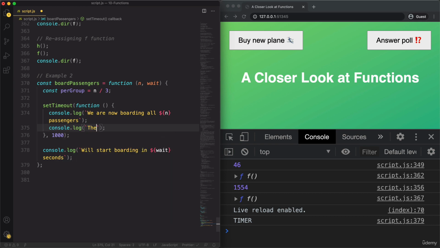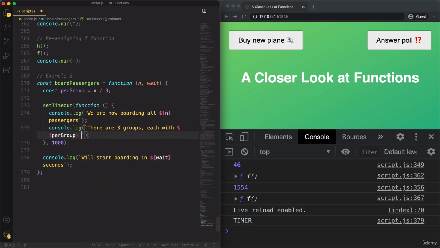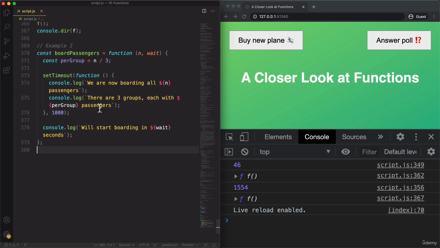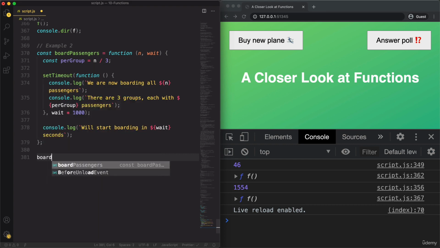And then let's also use the perGroup variable now. "There are 3 groups, each with" perGroup "passengers." Okay, that's our function, and now let's call it. Oh, and here we want to specify wait, and then times 1000, because we're going to pass in the wait in seconds. And this argument here needs to be in milliseconds, and so we just multiply by 1000.